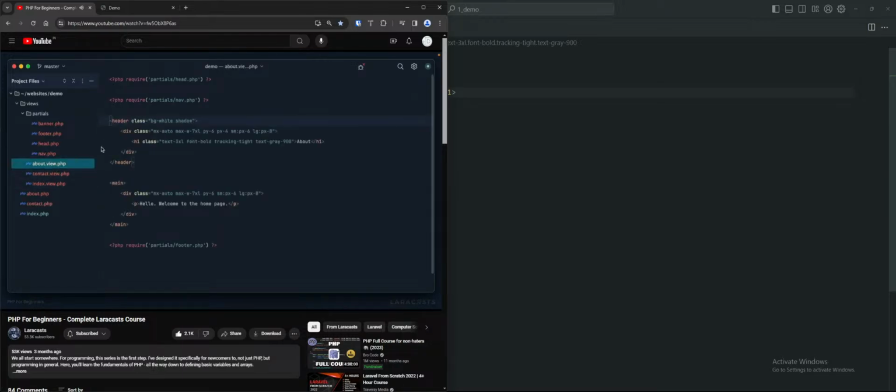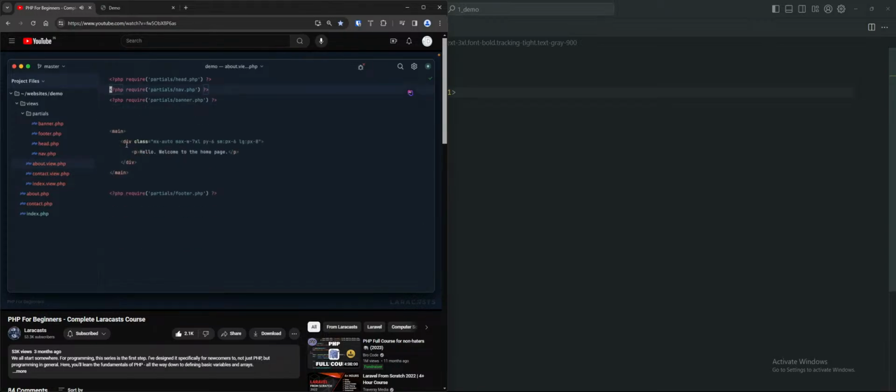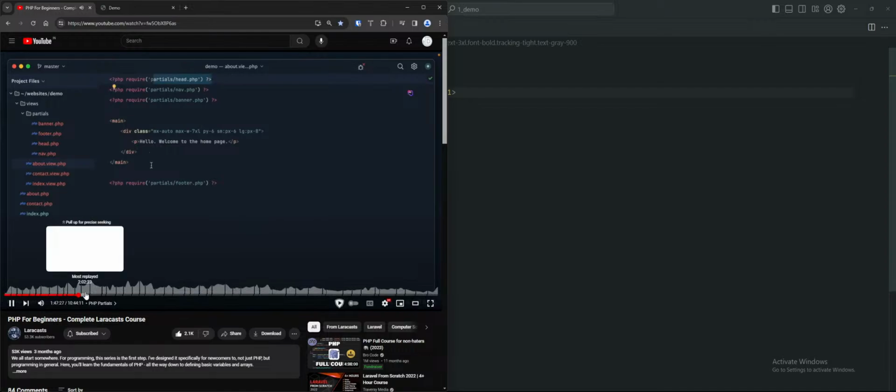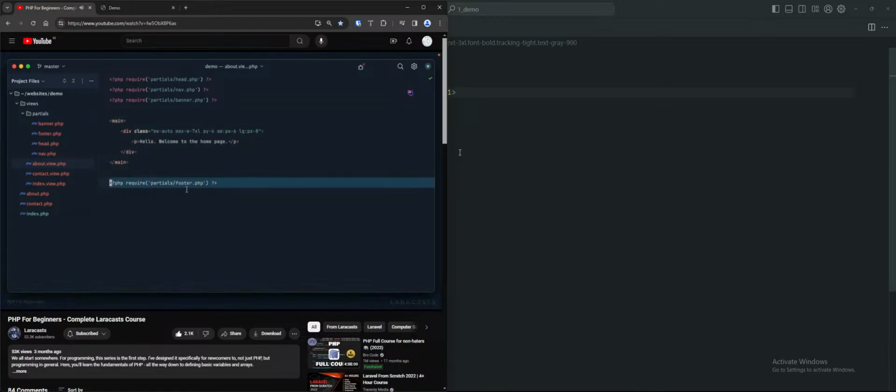And then I'm going to do the exact same thing for the other pages. So that and that. Now have a look at how our views look. My About view requires a head, requires a navigation area, requires a banner, and then the main section is always going to be pretty much unique to every page. So I can keep this here. And then we close out our site.